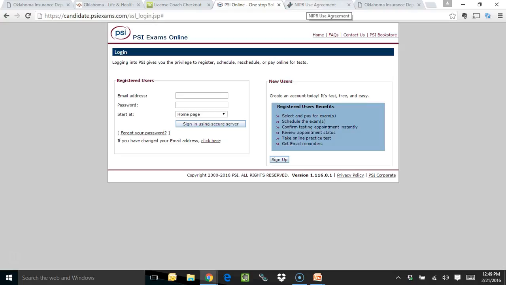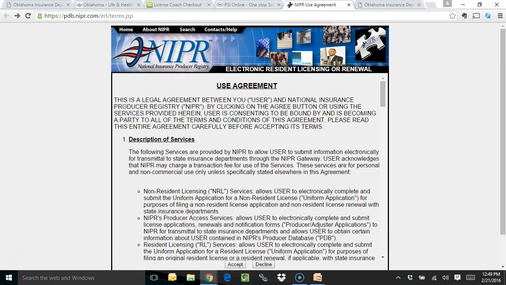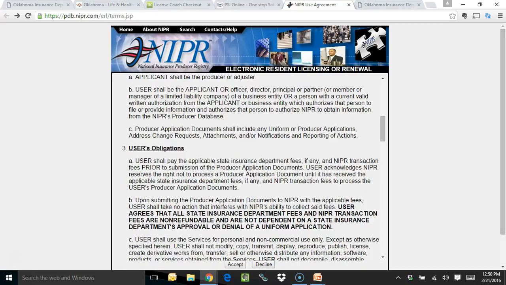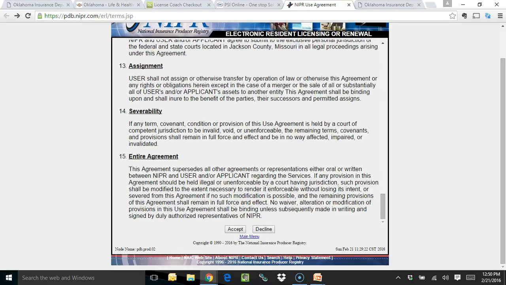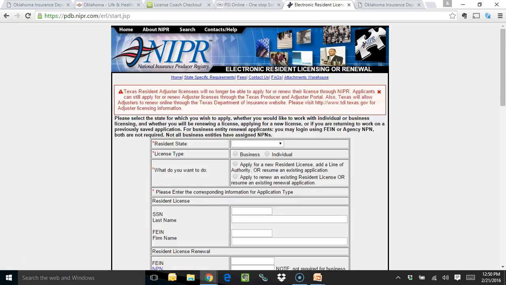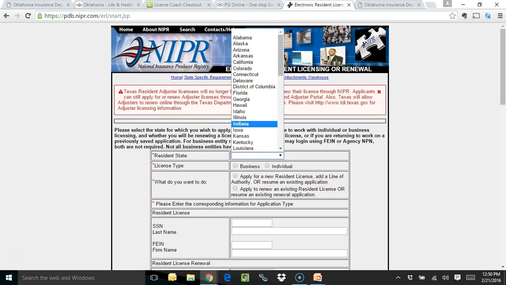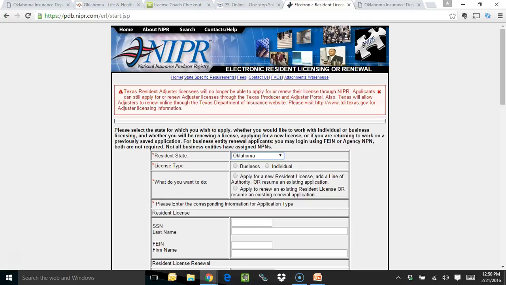Then what you're going to do is apply for your license. I've got the link for this down below as well. This is the National Insurance Producer Registry. Quite a few states use the NIPR for applying. This is just their terms and conditions. Go down here, accept, and then you just put in here what you're applying for. So you would most likely be applying in Oklahoma using this, not as a business. A business is usually an agency. Usually if you're doing this for yourself, you're applying as an individual.